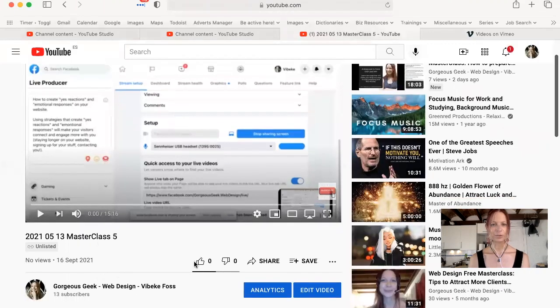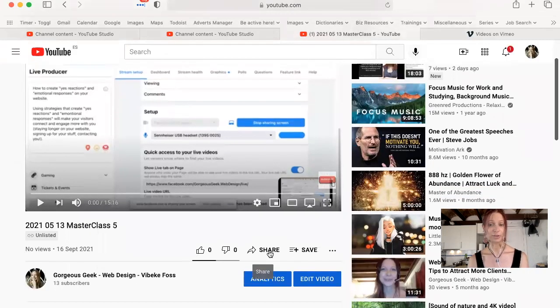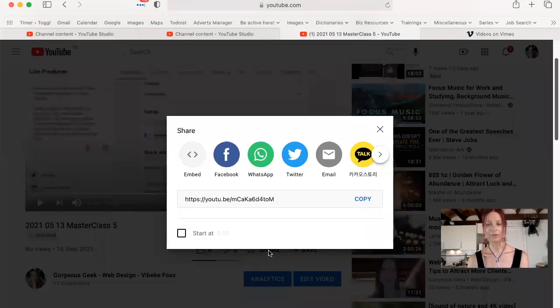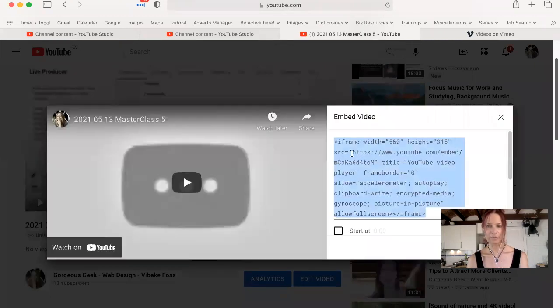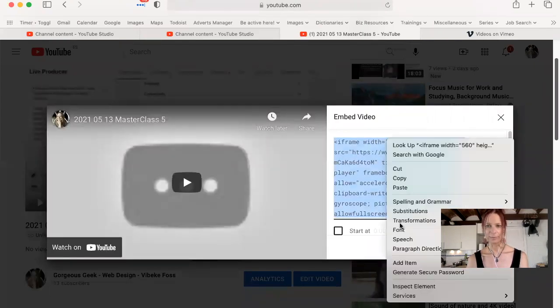So what you need to do here is you will always see this share button. No matter if it's your own video or someone else's video, you can actually embed anyone's video on the website. I don't recommend embedding people's videos without their permission, but basically this option is always available. And you have this embed button here. So this is what you want. You want to copy this code. So I'm going to copy this one now.